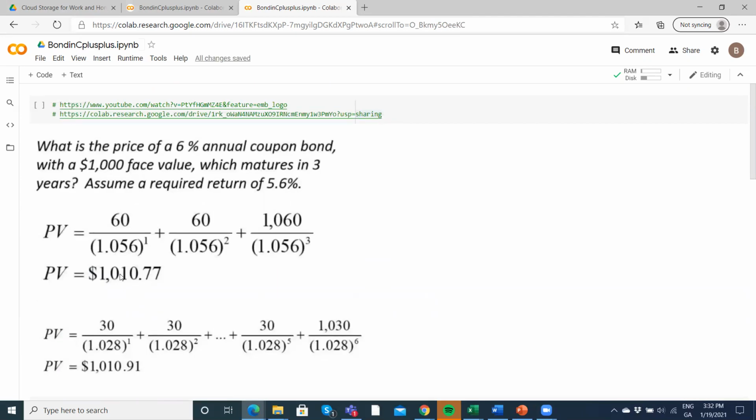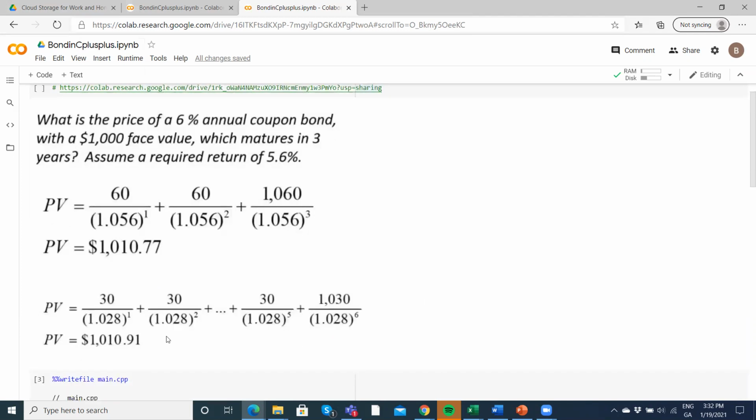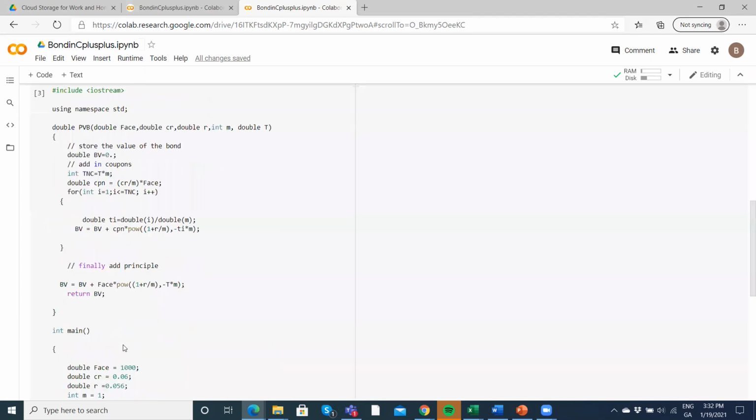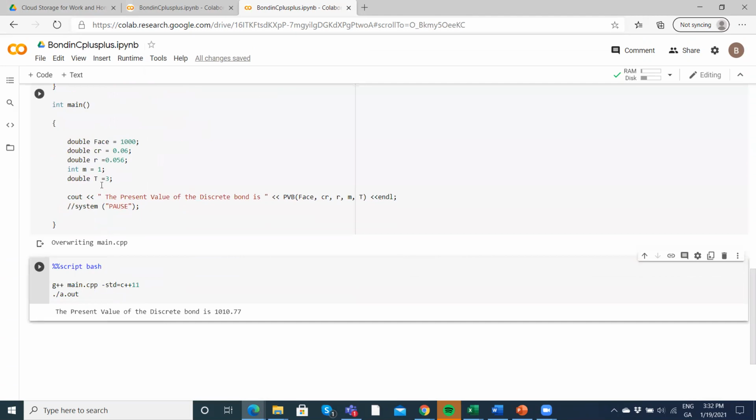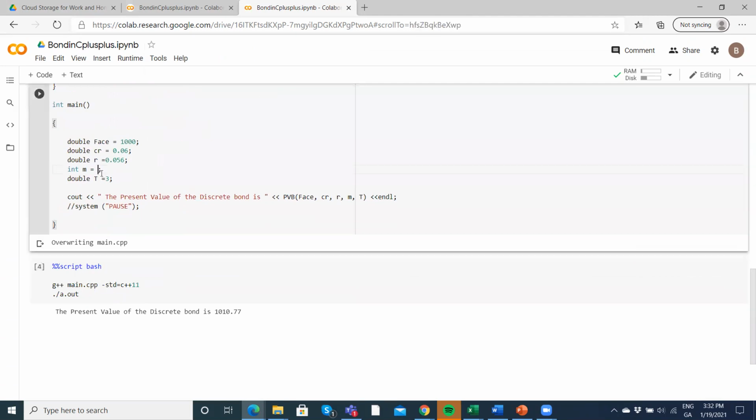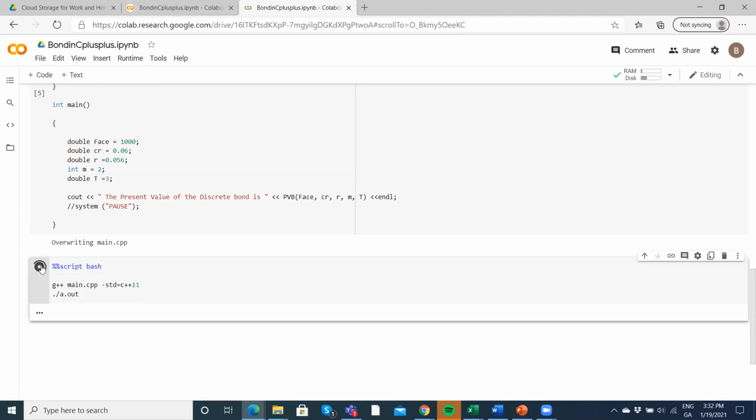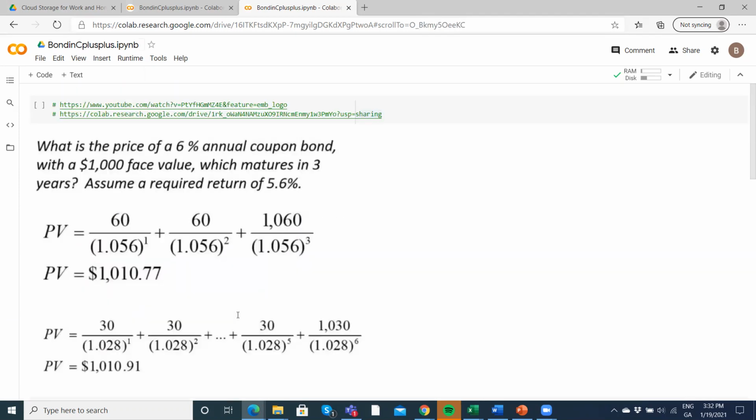If I change the frequency to twice a year, the discounting of the cash flows would look like this over a 6 year run. So if I just change M to 2, I should get $1,010.91. Okay, let's just try that. Change the M, the frequency of compounding, to twice a year. We run that, it compiles, then output it. And $1,010.91. So that's correct.